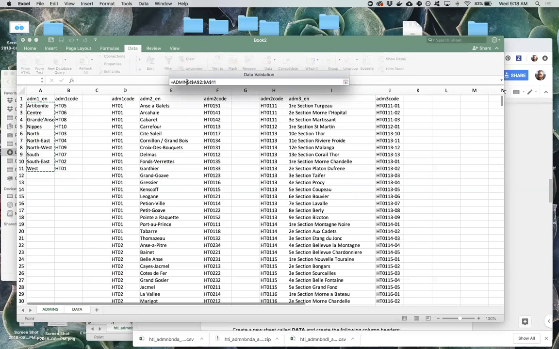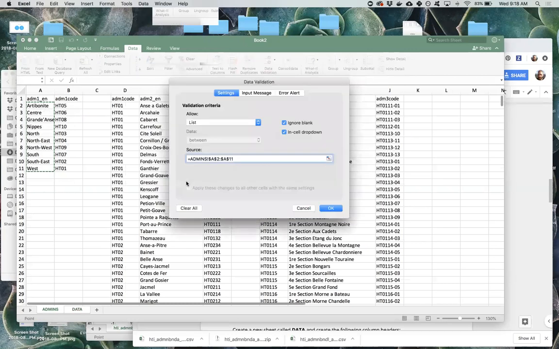And here you can see in the formula for our data, it says equals admins exclamation mark, which is referencing that sheet. The dollar signs before the A, the 2, and the A and the 11 are saying that even if we copy and paste that validation to a different cell, the reference source data will not change. It will always be A2 through A11.